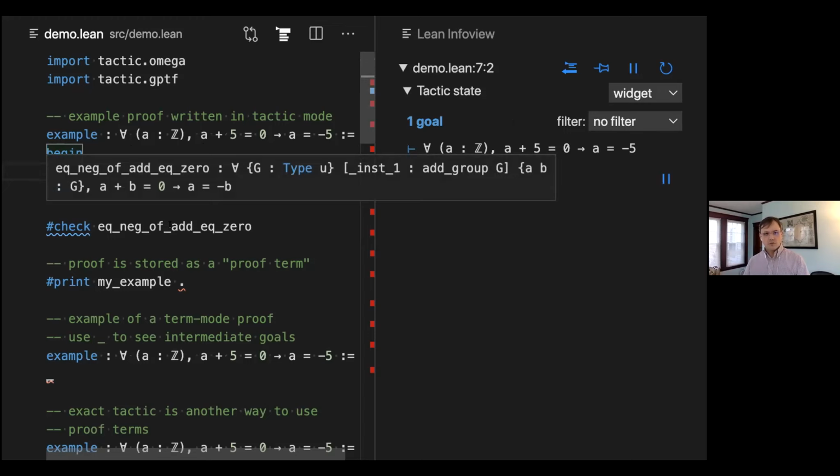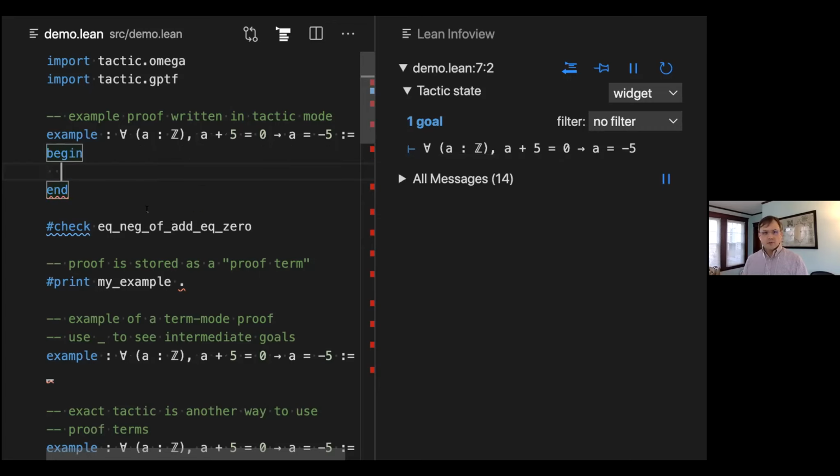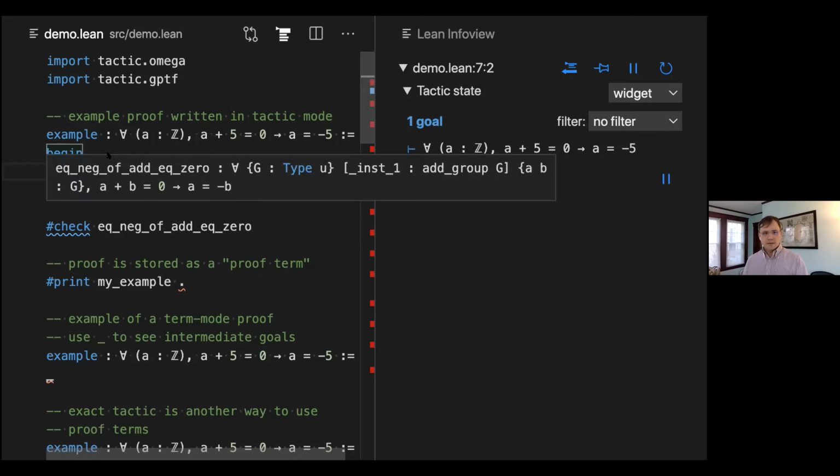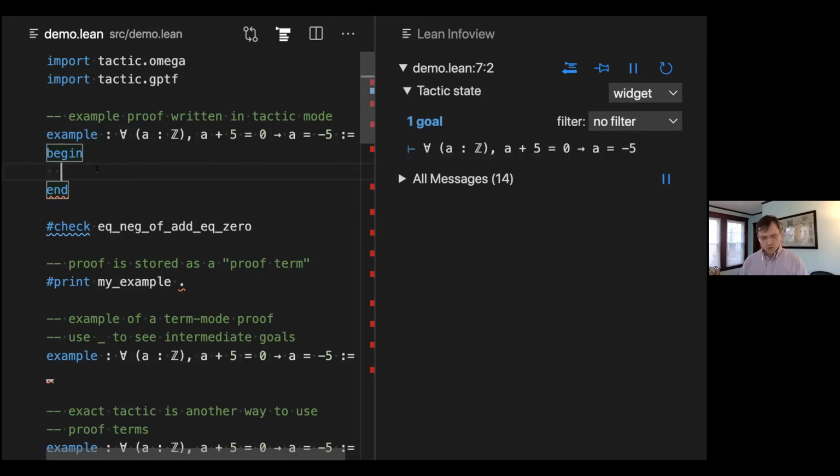So I'm putting my cursor over it. There's a lot of gobbledygook at the top, but what it says is that if you have an additive group G and two elements A and B in that additive group, then A plus B equals 0 implies A equals -B. There are simpler ways to just straight up use this lemma, but just for the sake of showing how Lean works, let me type this out a little more explicitly, as if I'm teaching an introduction to proofs class.